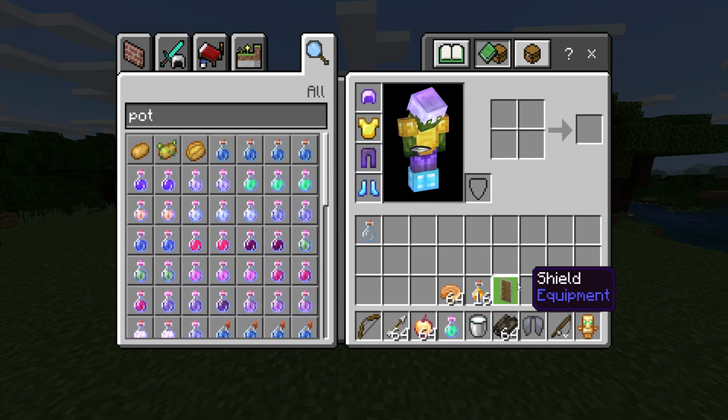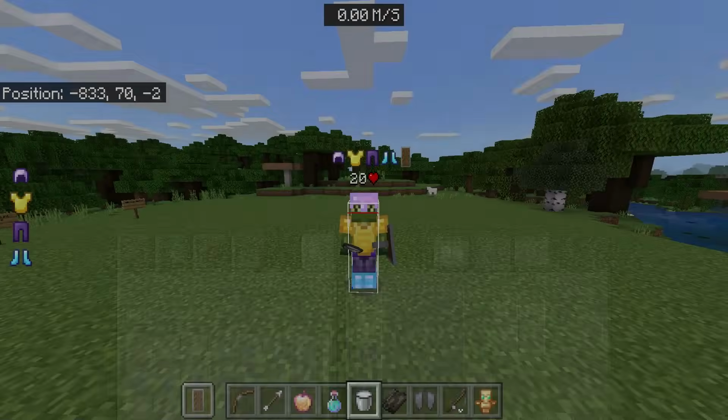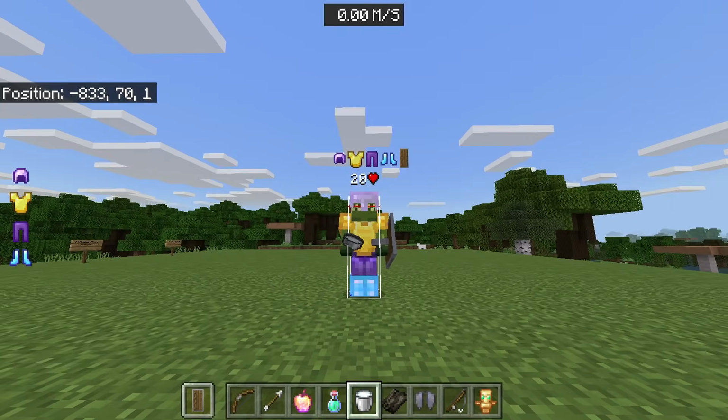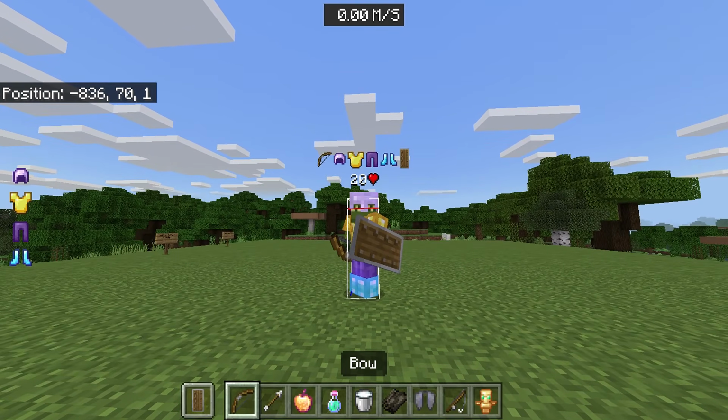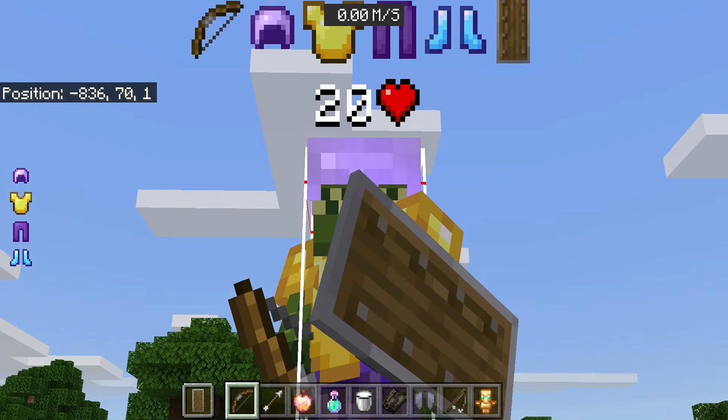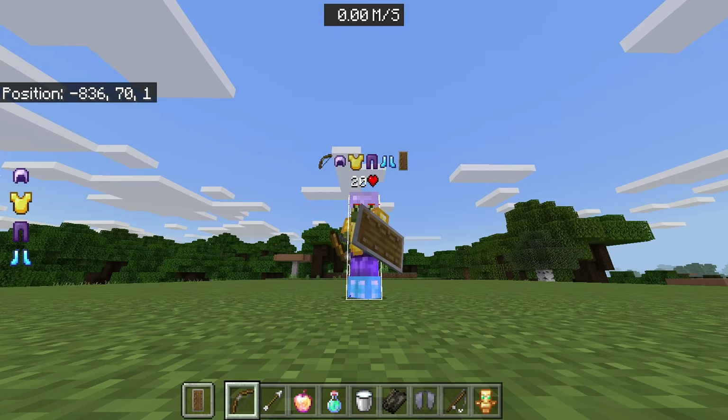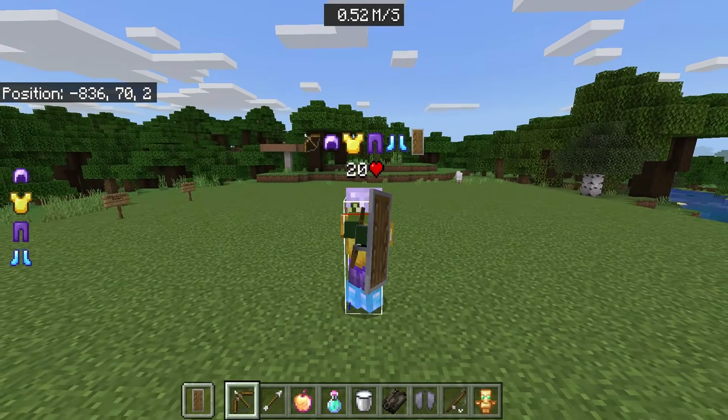Really love that. Also, if you have a shield and you put it in your offhand, you can see that on the other side of my armor, we now have ourselves a shield. So you can see here, we now have bow. We now have helmet, chestplate, leggings, boots, and a shield as well. So that's super, super helpful.